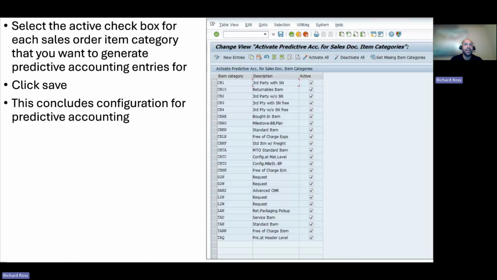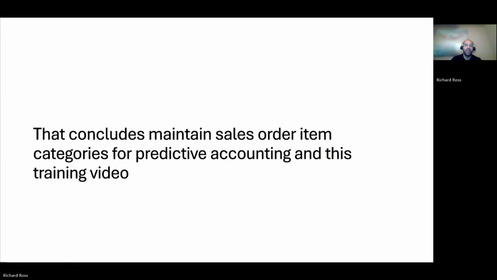Select the active checkbox for each sales order item category that you want to generate predictive accounting entries for. Click Save. This concludes configuration for predictive accounting. That concludes Maintain Sales Order Item Categories for Predictive Accounting and this training video.